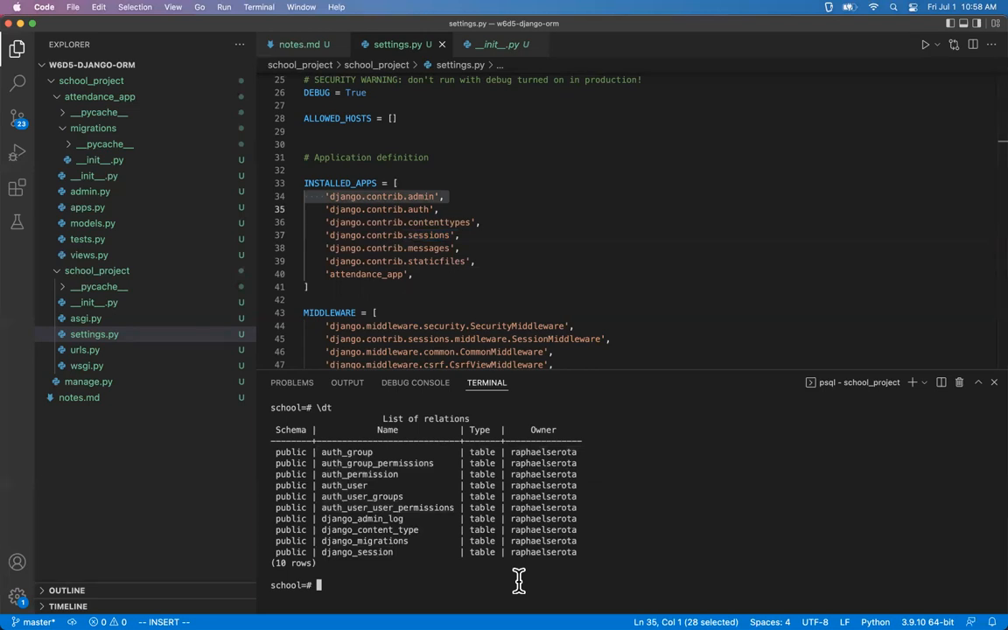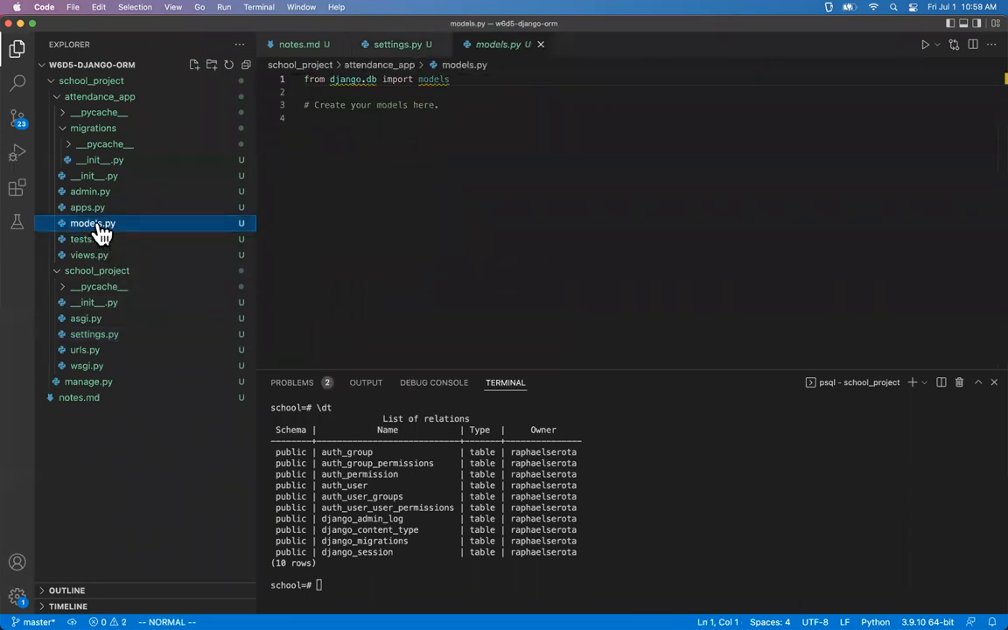So now that we've seen some of these default apps and we know what it looks like before we've actually done anything, let's do something. In order to create our own database tables, we define that in models. Fortunately, this file is already created for you. And note that the project does not have a models file. The app does. Models are supposed to be specific to individual apps.